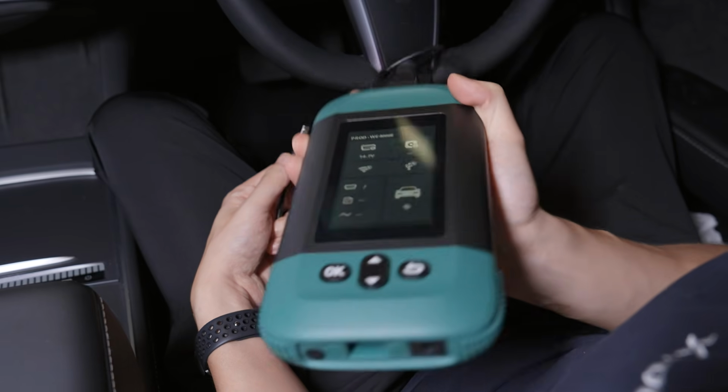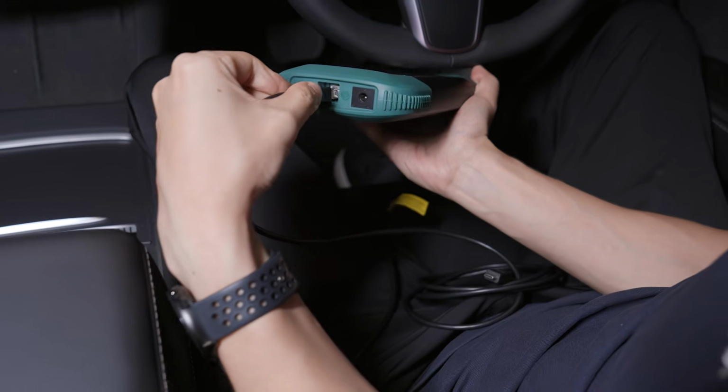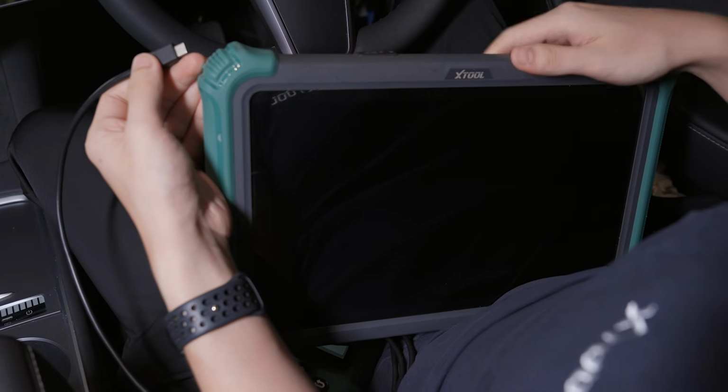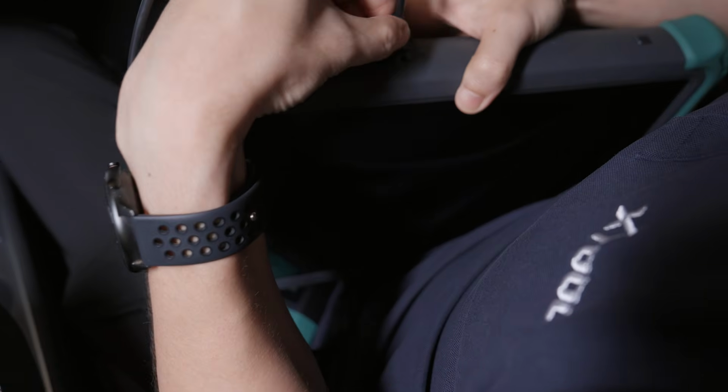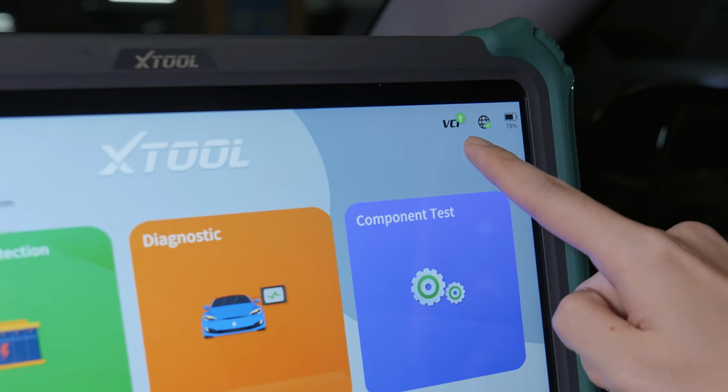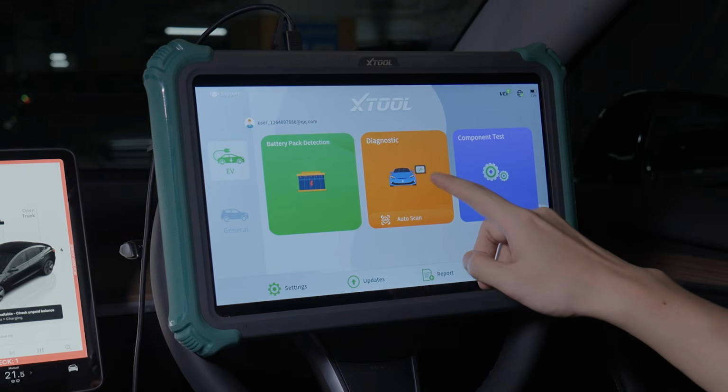USB Type-B port. And finally, the Type-C connection. VCI is connected. Enter diagnostic.